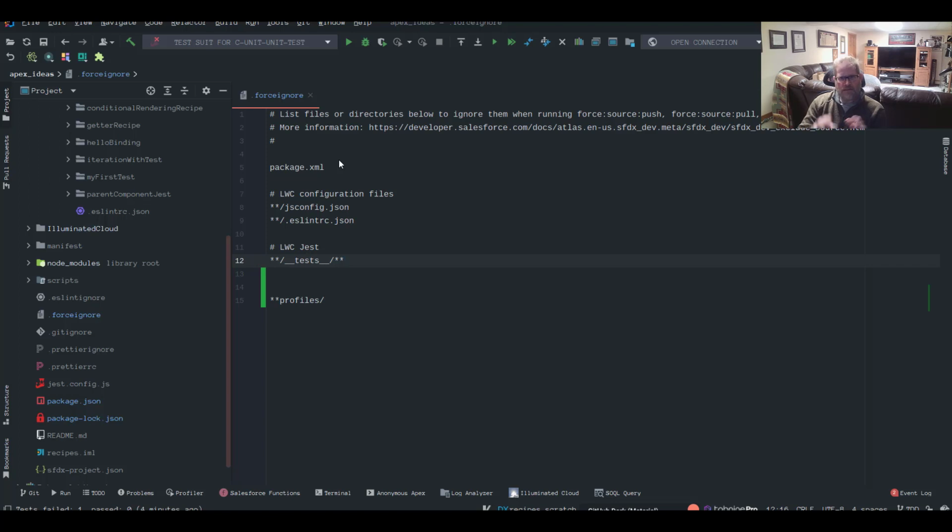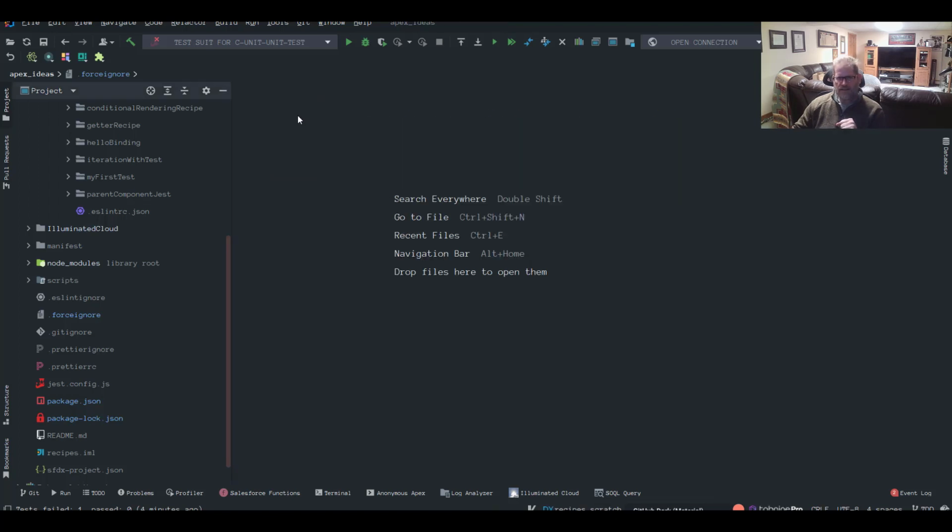That said, I would be like forceignore and gitignore, right? So they go in your forceignore, but not your gitignore. It's absolutely critical that your Jest tests are committed to version control and they are saved for the next developer to come along and use them. But you should have something like this in your forceignore file. All right, so let's see.